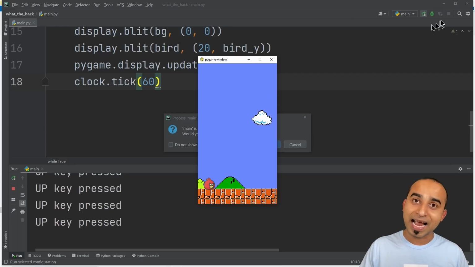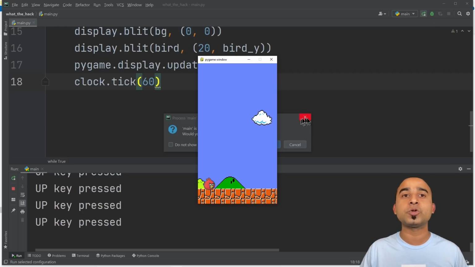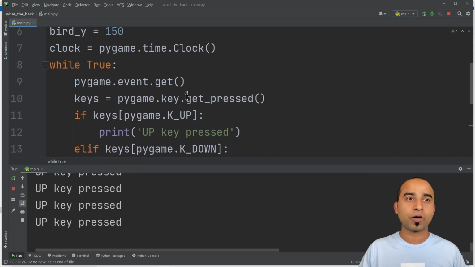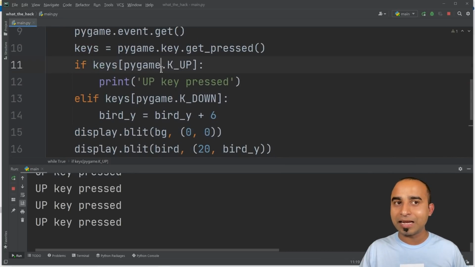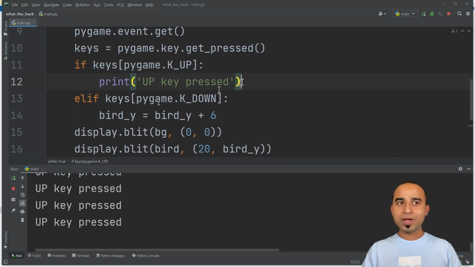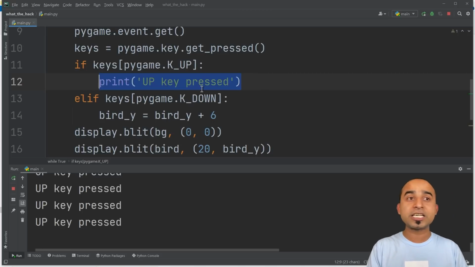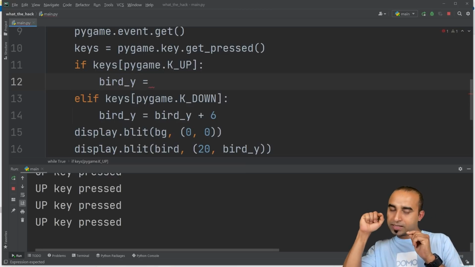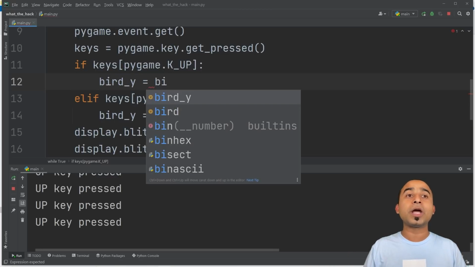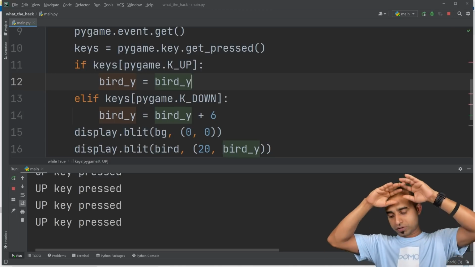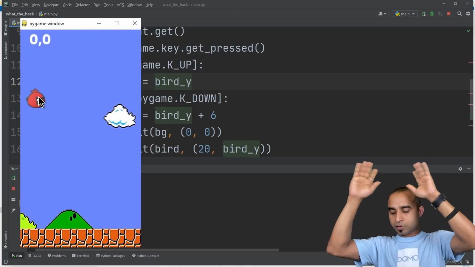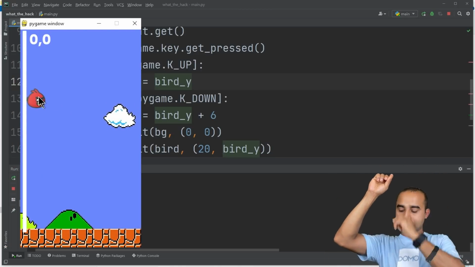And I can do exactly the same thing if I need to move upward. For that purpose, when I'm pressing the up key, here we are using the up key with a print. Instead of this, I can tell bird_y, hey, whenever somebody presses the up key, you need to decrease the value, because think about it: this is your y-axis, this is the 0 and this is the higher value.